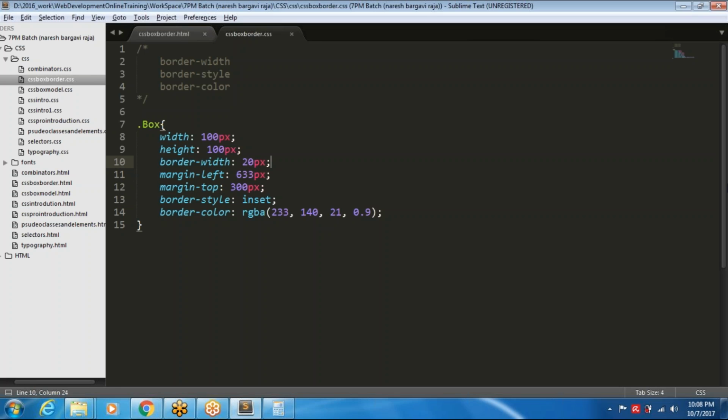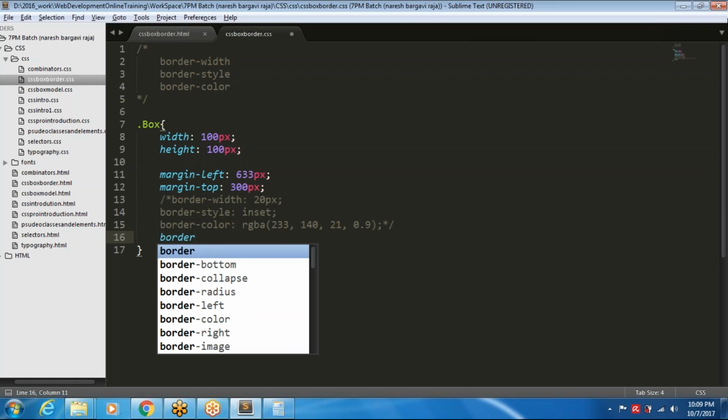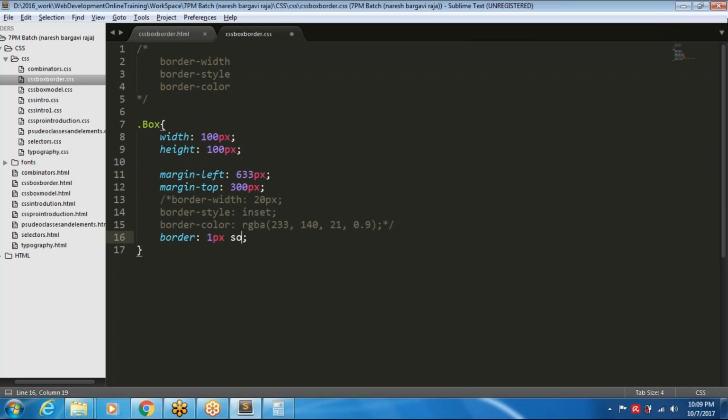Instead of writing all these things as separate properties, you can directly place all these three in a shorthand notation, like border. Just use 1 pixel, solid, hash 000. This is the border color, this is border style, this is border width. All these three things are placed in one line, that is called the shorthand notation of the border.